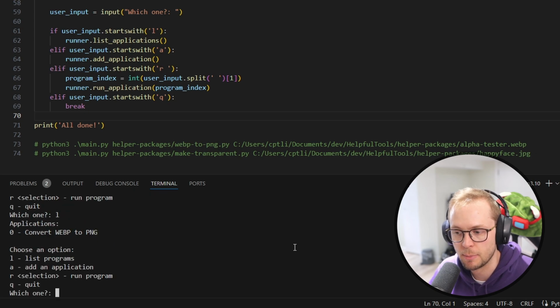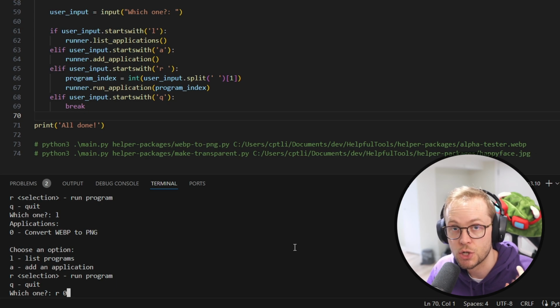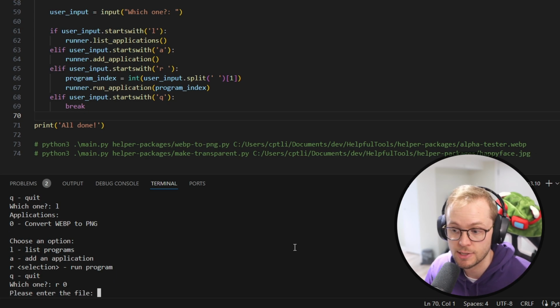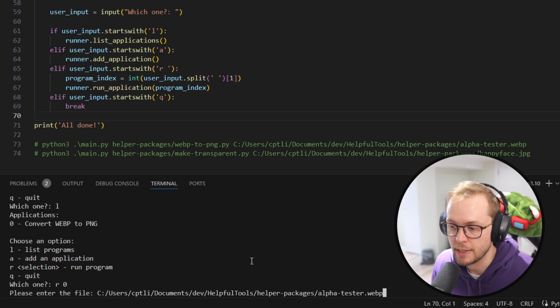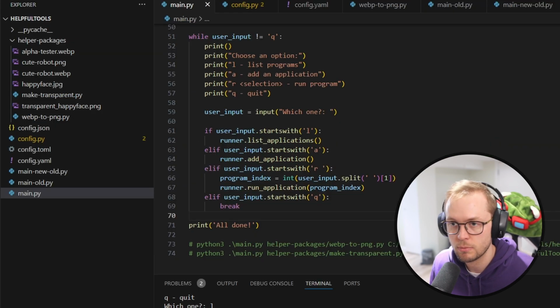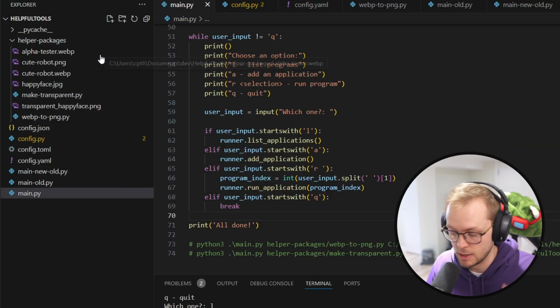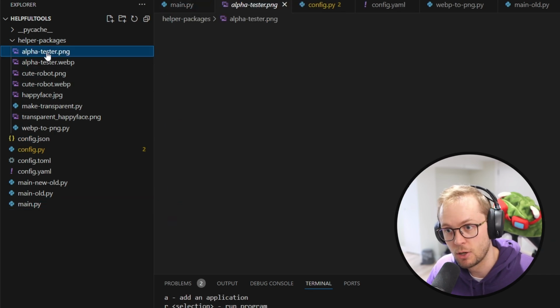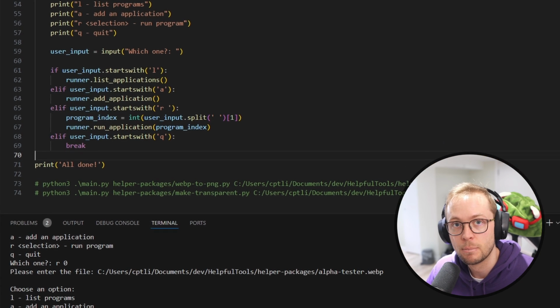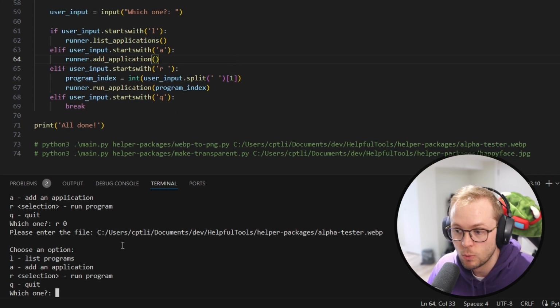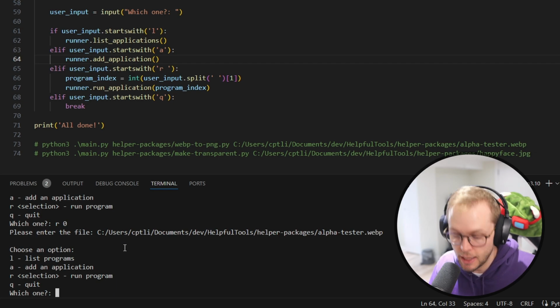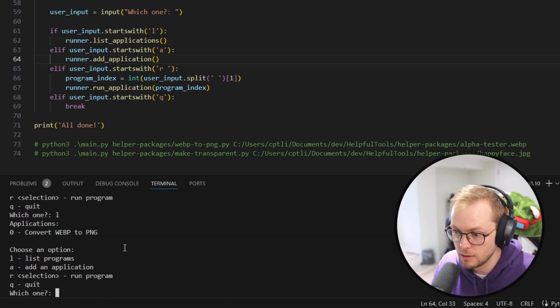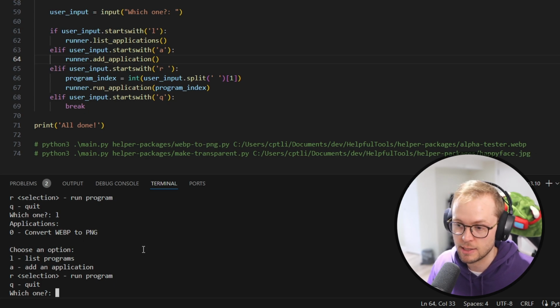All right, so we will list our applications. We see we have 0. We will then do R and 0, which will then run application. And then it's going to say, please enter a file. If we go ahead and enter this file and press enter, we should see a new alpha tester value pop up here as a PNG. And there we go. We see it happening. Perfect. So we can now run whatever kind of things we have from this. And if we quit the file and run it again, we can still use that script because it's kind of memorized by the config that we have.